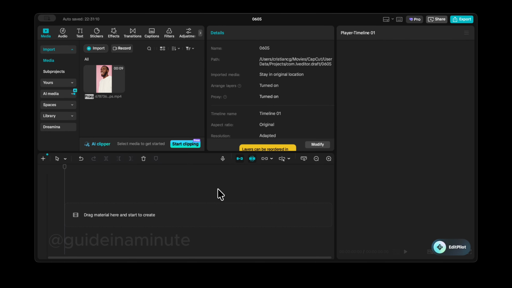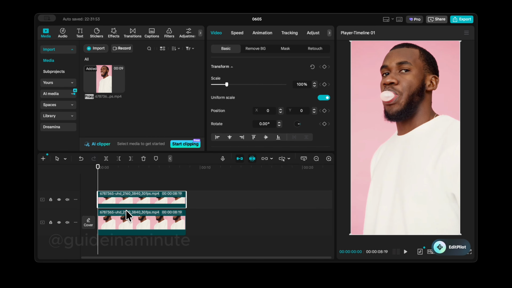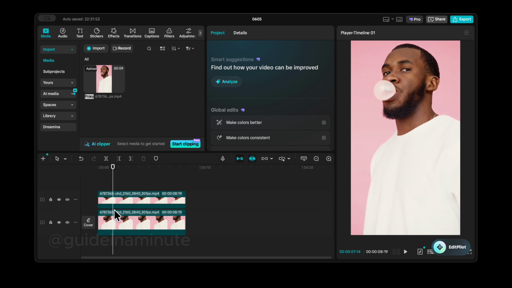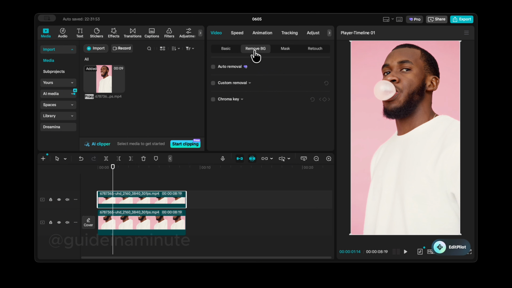Here's how to change video background in CapCut. So the first step is to import your video and then simply add it to your timeline. Now the next step is to copy and paste this video, so make sure they're on top of each other. Now select the video on the top and then you just have to go and click on remove background.